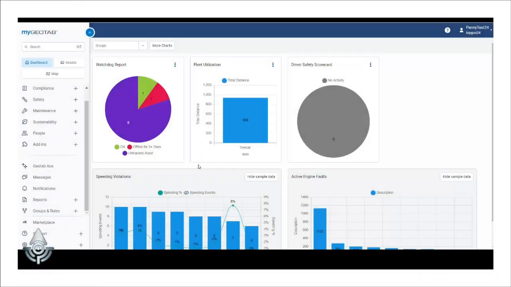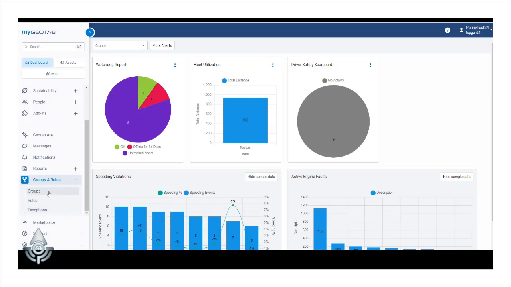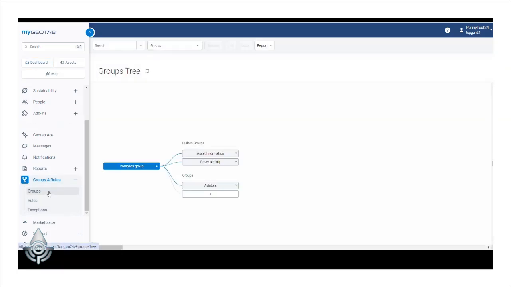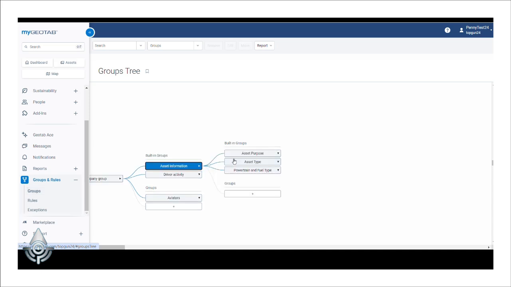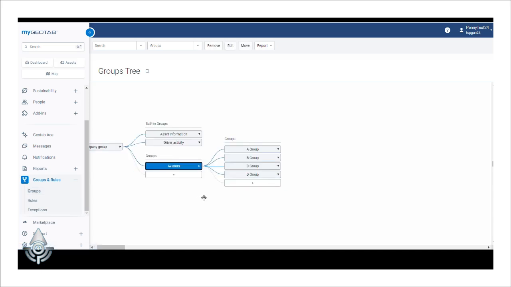Welcome! This video covers how to create and manage groups in MyGeotab. To begin, click on Groups and Rules, then Groups. From here, you'll be able to see all groups that already exist in the system. You also have the ability to create new groups by clicking the plus sign at any level.